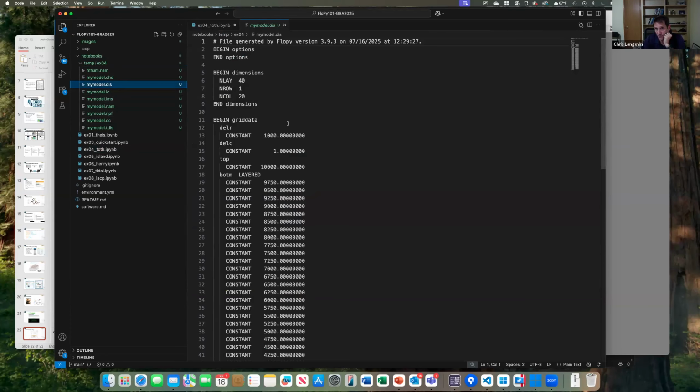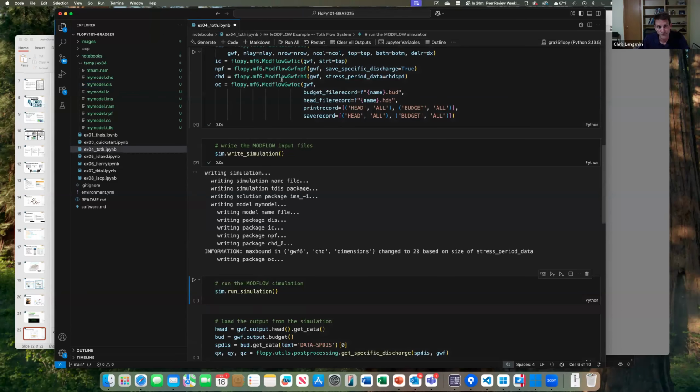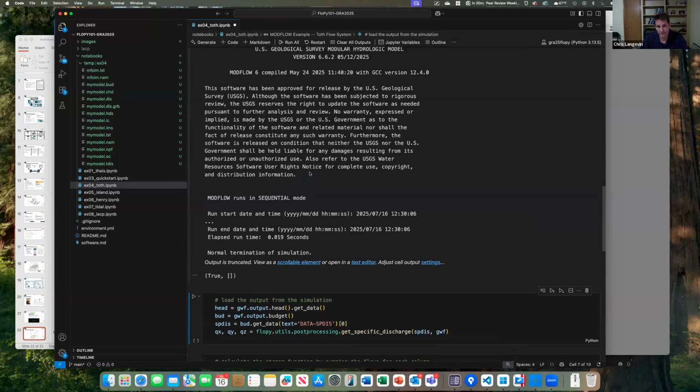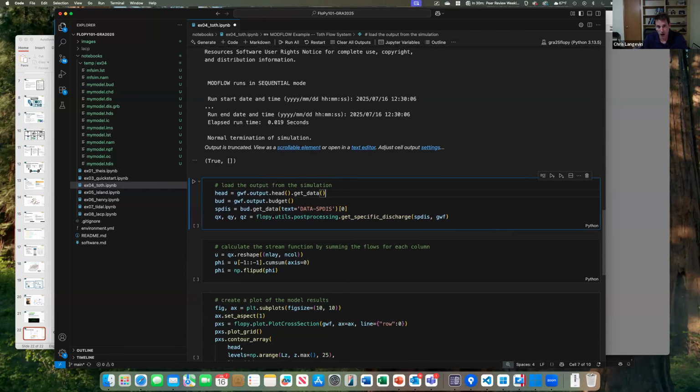This is the MODFLOW 6 discretization package. This is what FloPy is writing for us directly. But instead of us putting all this stuff in the right place, FloPy knows how to write all this information and puts them in there. We can use constant values, or we could specify arrays if we wanted. I'll show an example of that, hopefully here. We can run the simulation then, and we can load the output.